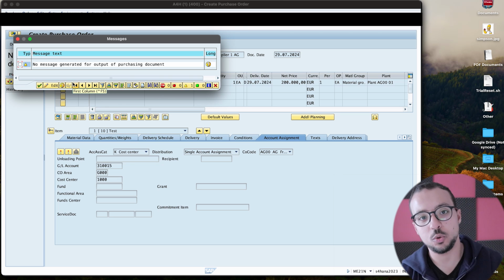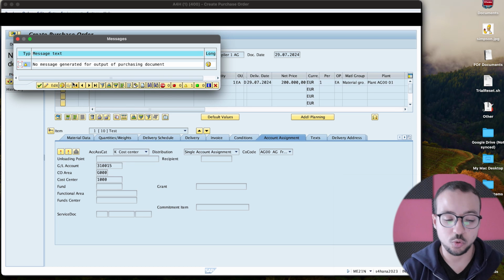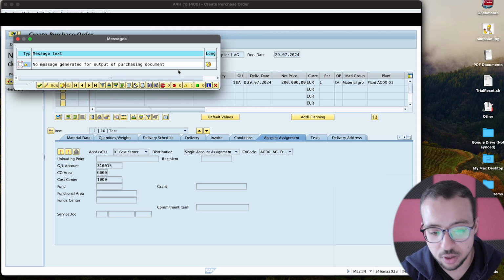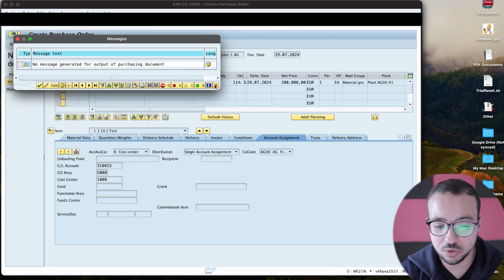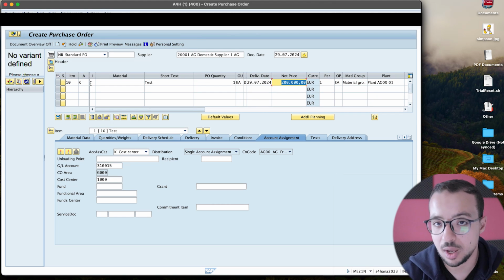Why? Because as I told you, SAP does not check on the level of each GL account. It will check on the account group, number 1. Number 2, SAP does not check on the period, but it checks on the whole fiscal year. So even if we spend 200,000, we still have a lot of budget available in the fiscal year and the account group. So nothing will happen here.